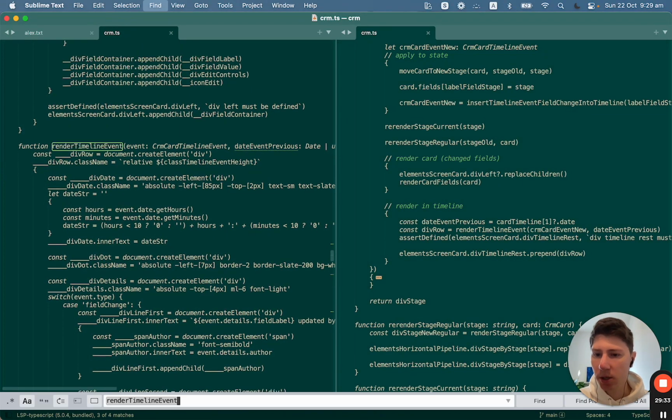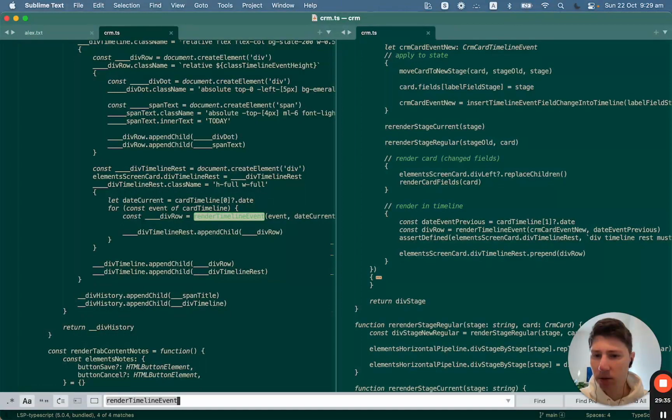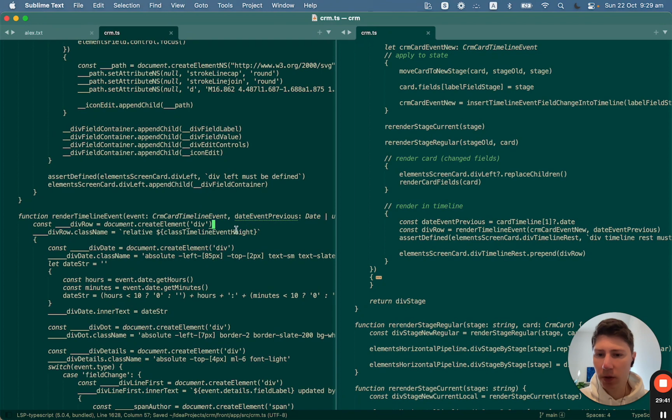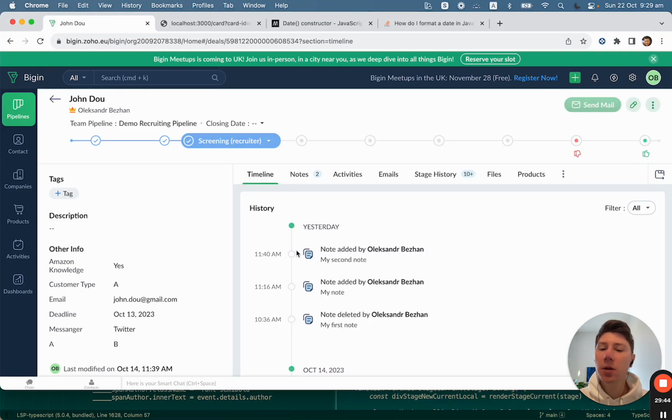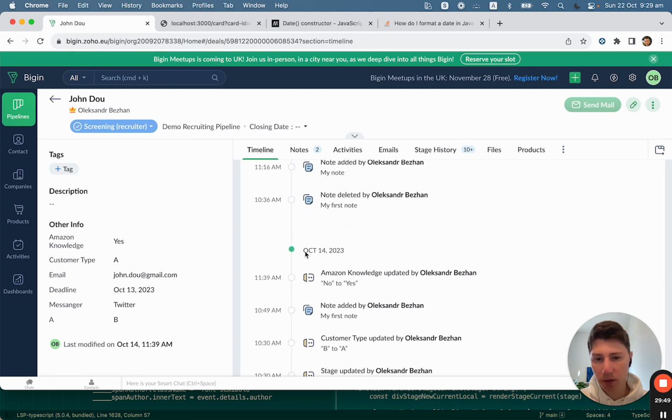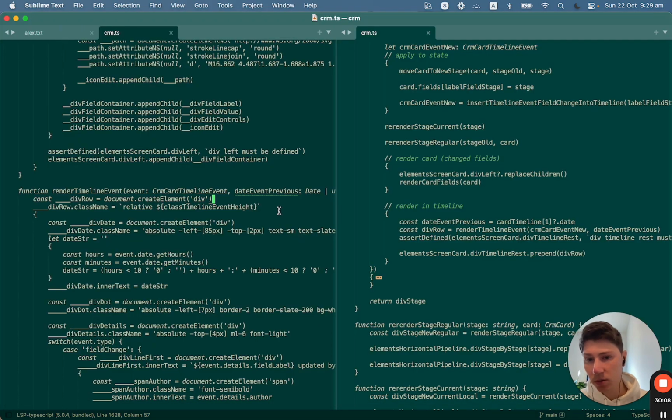So now we are passing this date to all the calls of this function, and here, if the current event that we are trying to render has a different day or month or year from the previous one, we want to render it, right?